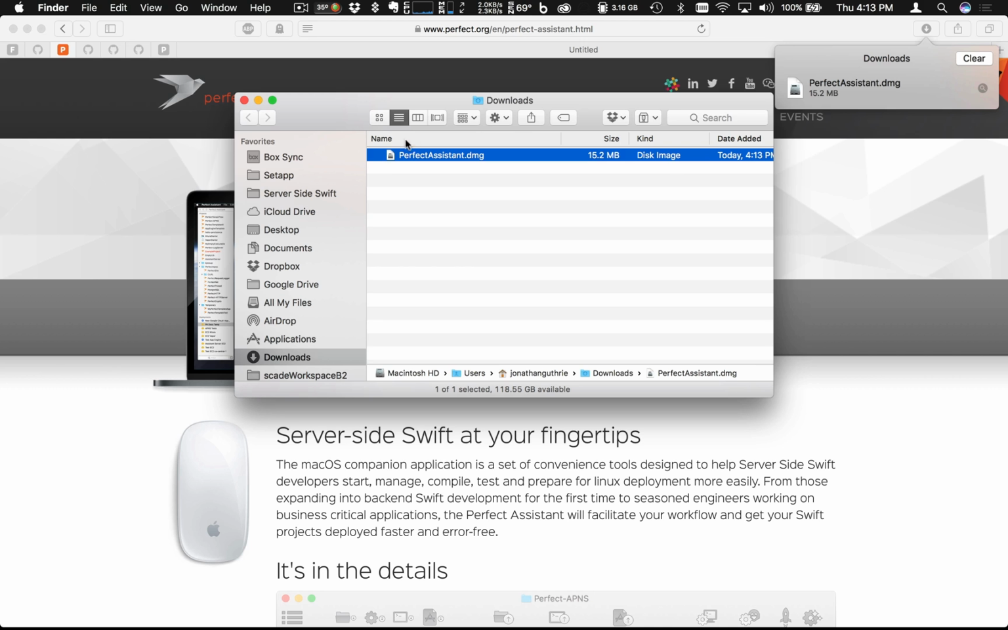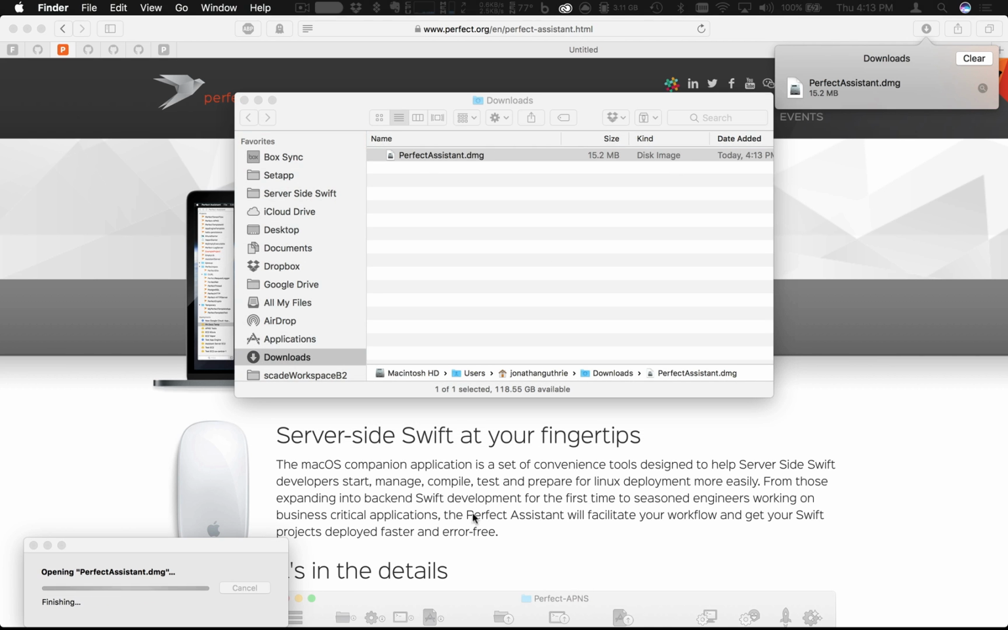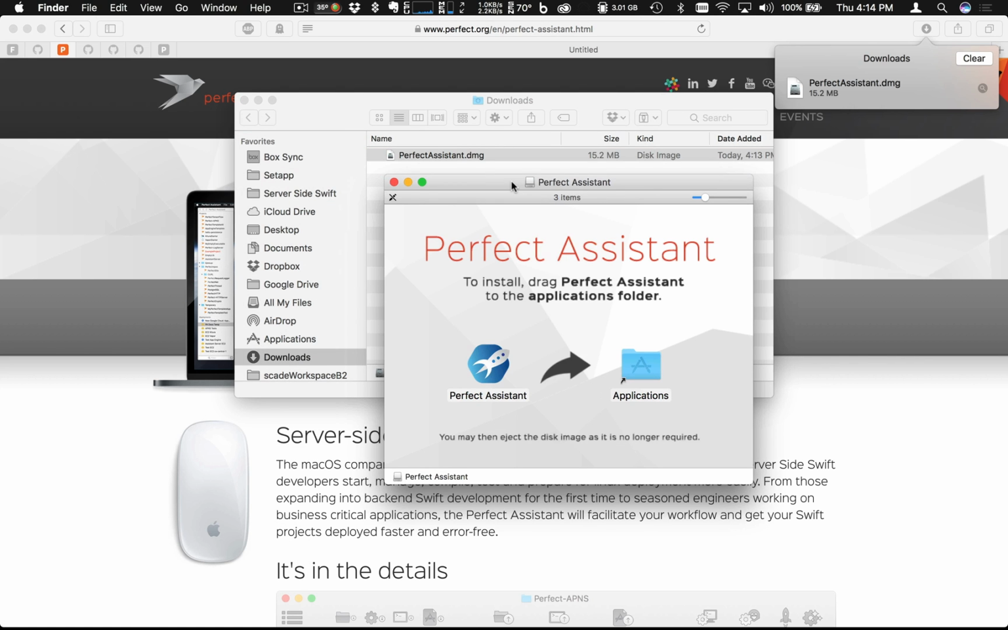Once it's finished downloading, you can double-click it to open the DMG file, and a window springs open with the icon of the application and an alias to the application's directory. Drag and drop the Perfect Assistant application onto the application's directory. It will copy it there. Once you have done that, you can eject the disk image.